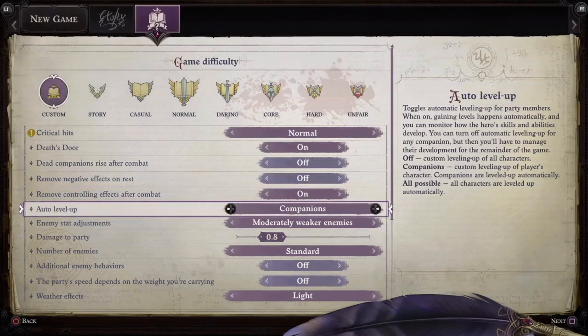Auto level up. Toggles automatic leveling up for party members. When on, gaining levels happens automatically, and you can monitor how the hero's skills and abilities develop. You can turn off automatic leveling for any companion, but then you'll have to manage their development for the remainder of the game. Custom leveling up of players' characters. Companions are leveled up automatically. Custom leveling up. Okay.